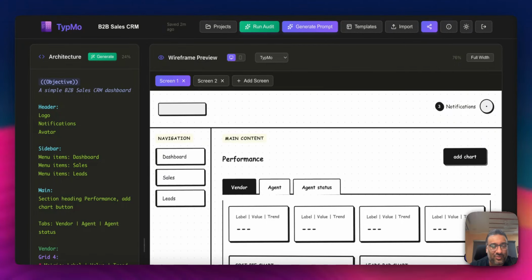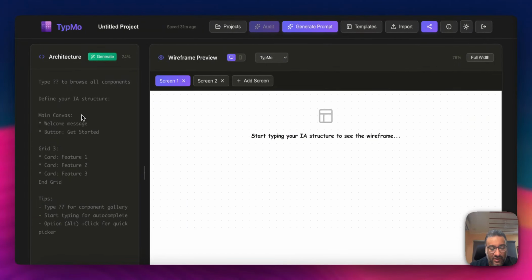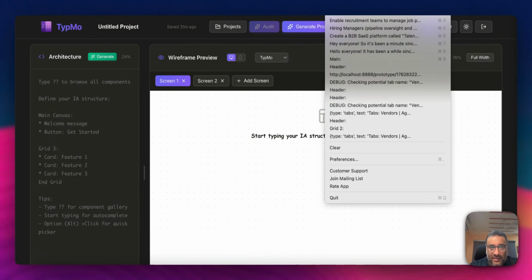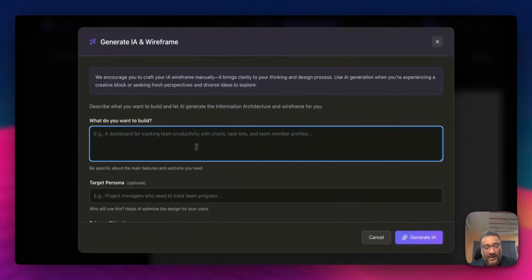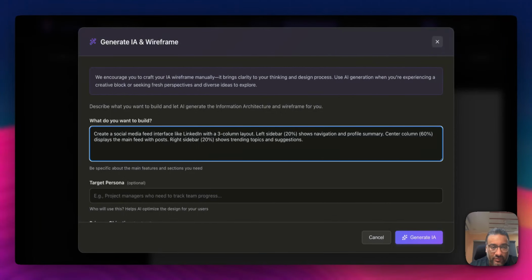You simply want to generate something based on the idea that you have, and you just want to begin prompting here itself. So let's take another example. Suppose that you want to build something like LinkedIn. So let's go to generate, and I'll paste a prompt here: create a social media interface like LinkedIn. Simple 3 column layout. Left sidebar has some navigation, profile summary. Center column has the feed, and then the right sidebar shows some trending topics and suggestions.